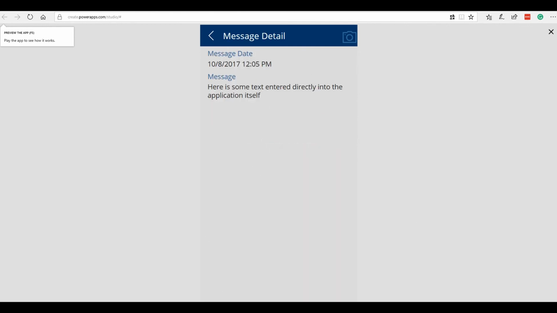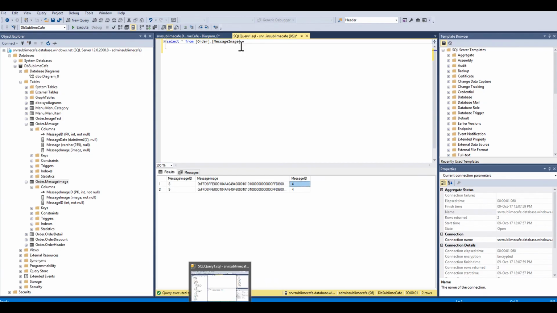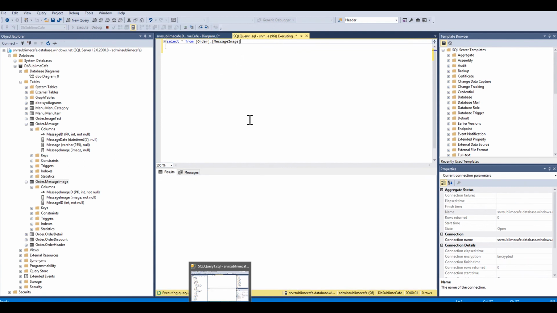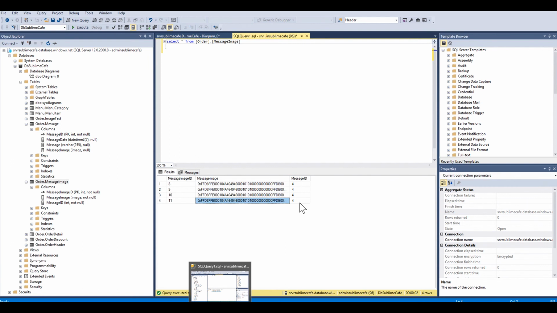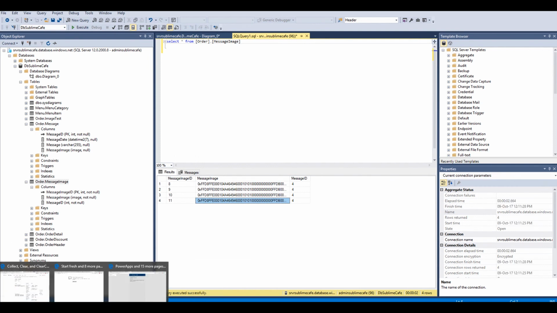So let's just prove that that has actually worked. So we've got 2 images that we did earlier. So if I run my select again, we should have 4 images there now because we just added another 2, and sure enough, those are my next 2 images. Okay.